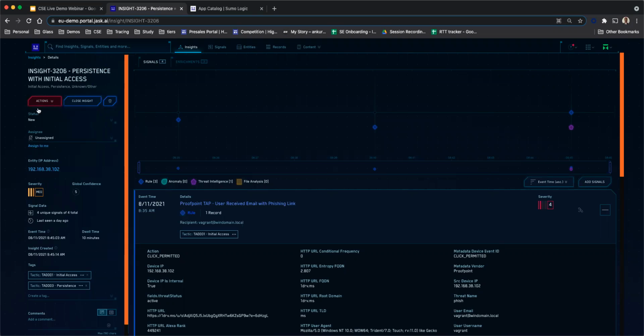And once you take the suitable action, you can go ahead and close this particular insight as well. So just by going through the insights, the analyst can understand what has actually happened. He can go through the correlated signals, and he can take the suitable action without having to wander through hundreds and hundreds of signals which are getting generated on the platform.